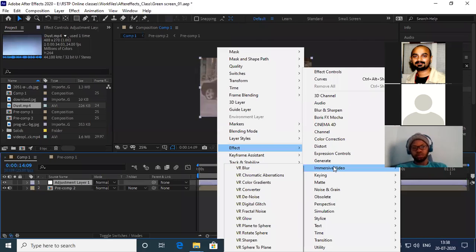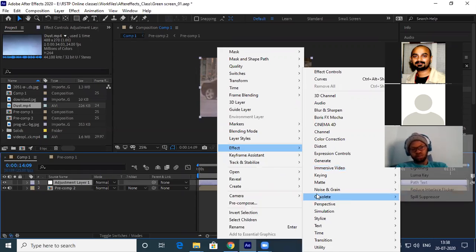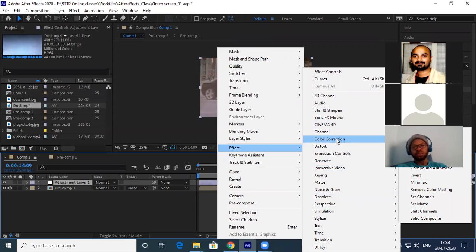Have you heard of immersive video, immersive technology? No? Okay, so Google Cardboard is there, or AR/VR devices. You can create an immersive video, one for the left eye, one for the right eye, and you can see it in those boxes. Using those devices you get a 3D effect. Anyhow, we'll see those things later.